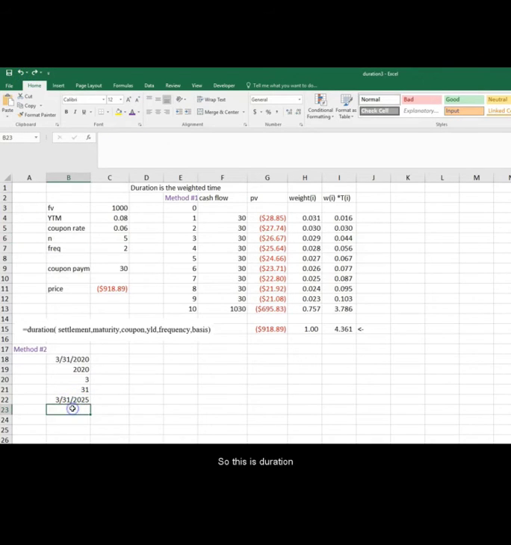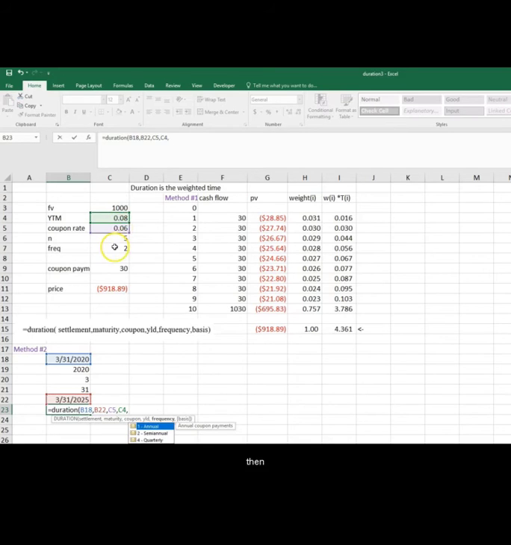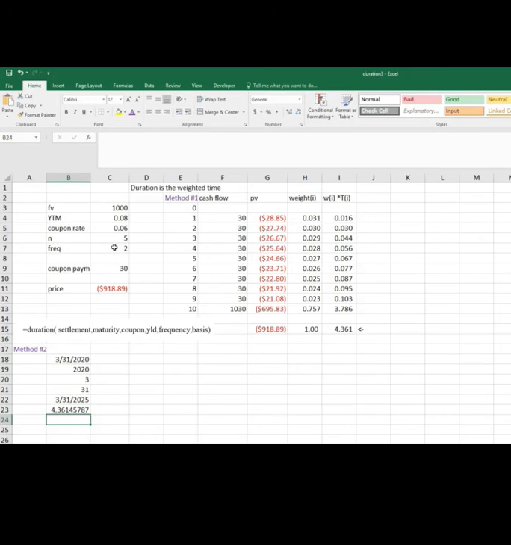Okay, so this is the duration function. The duration takes the starting day and ending day. So this is the coupon rate. Coupon 6%, yield to maturity, then frequency. Then we got the same result.